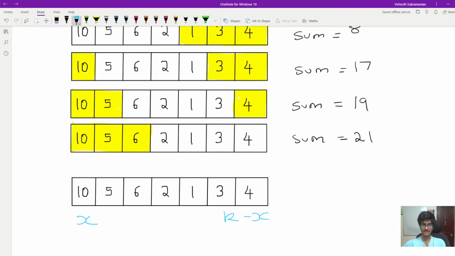That would look something like this. For x in range, so x ranges from 0 to k. The range of x is from 0 to k, which means from the left I can take up to k values and nothing on the right. So for x in this range, I can find the sum of the elements of the array from the range 0 to x, and then I can find the sum of the elements of the array from the range k minus x to the end.